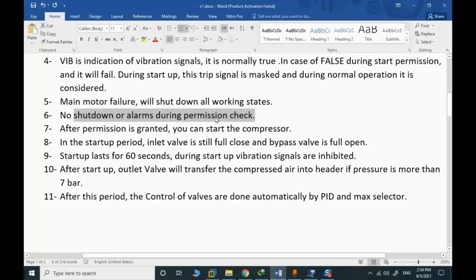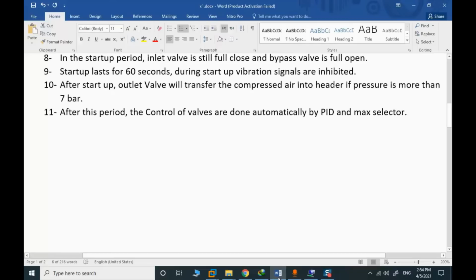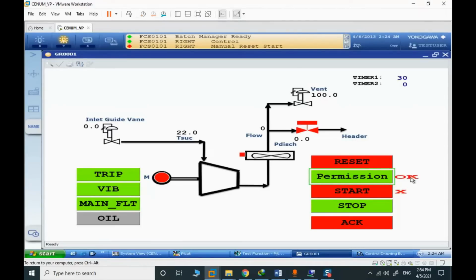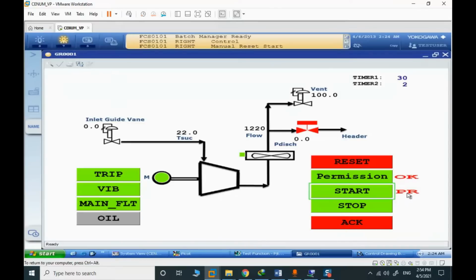No shutdown or alarm during permission is very important. After permission is granted, you can start the compressor. In the startup period, the inlet guide vane is still fully closed, and the bypass valve is fully open. In the startup, let's function test that. The permission is okay. Now we are in the startup in progress.